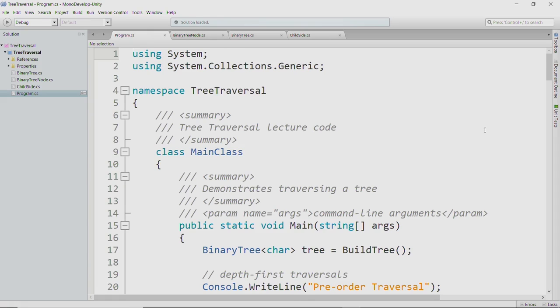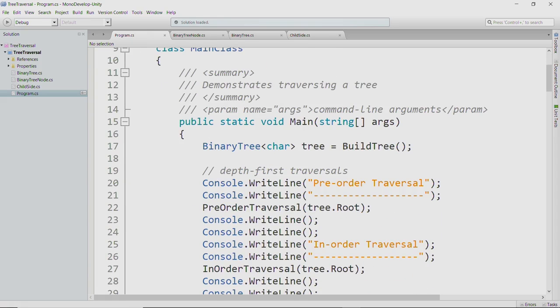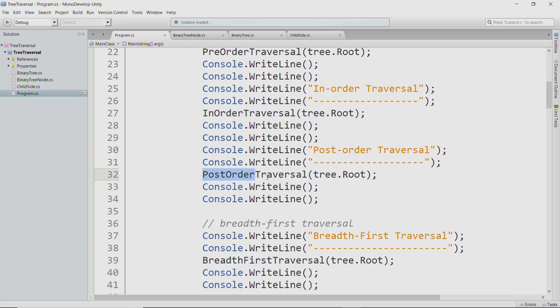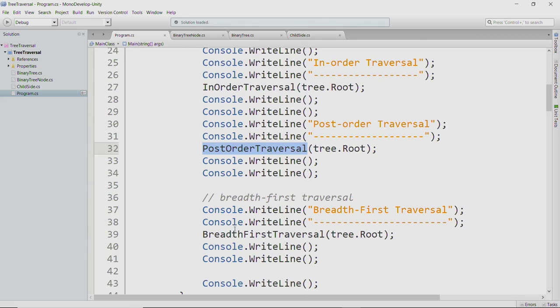In the main method of our lecture code, the first thing we do is call a method that I wrote to build the tree that I showed you a picture of, and then we're going to demonstrate the pre-order traversal by calling the pre-order traversal method, and then we'll do an in-order traversal, a post-order traversal, and then we'll do a breadth-first traversal as well. So let's take a look at the pre-order traversal.